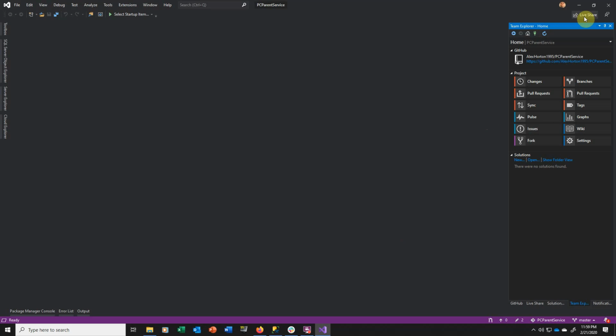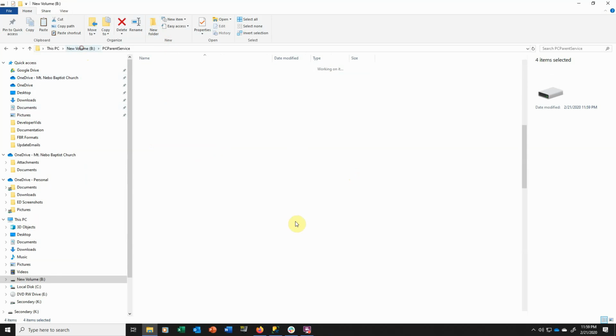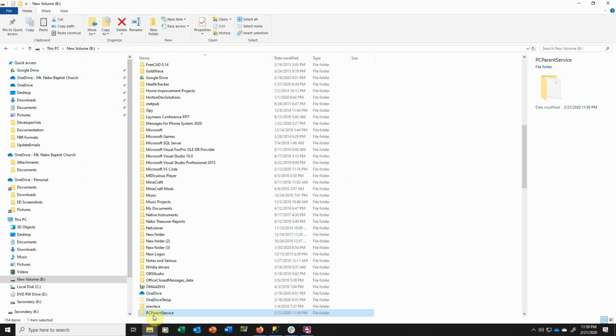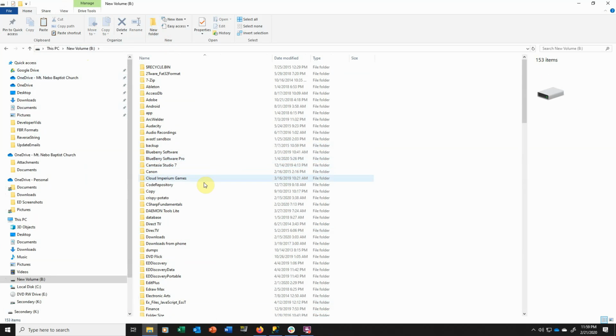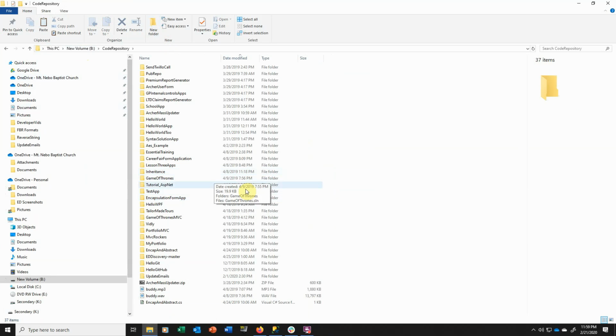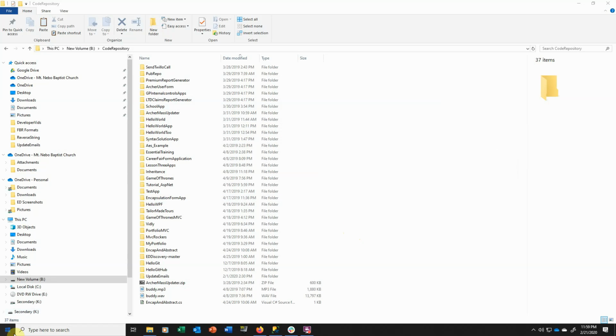No, that's not what I want. I always get mixed up with this. So let me close this. And let's just do this. I'm going to get rid of it here, and go into my code repository, and we're going to reclone that again.